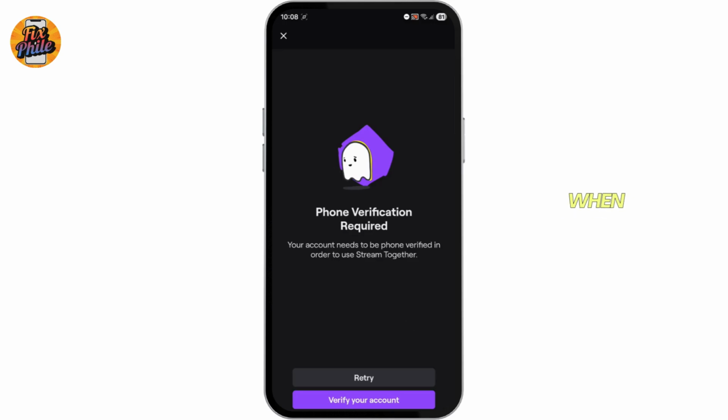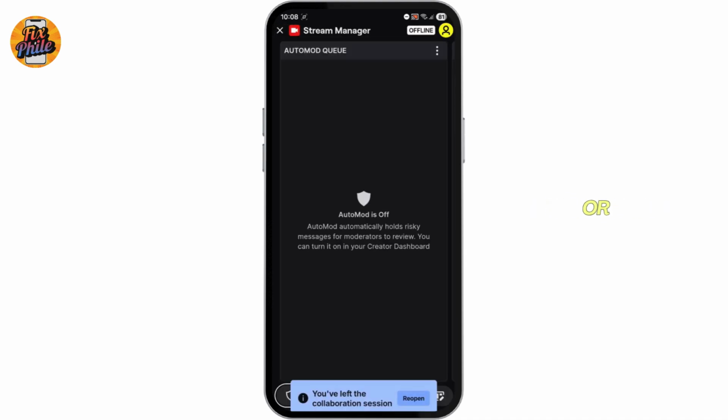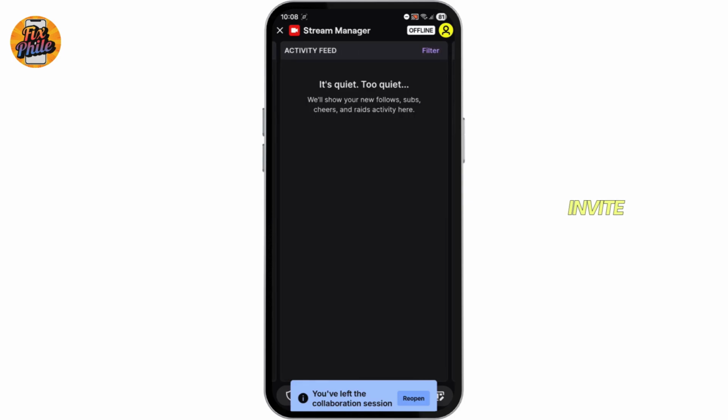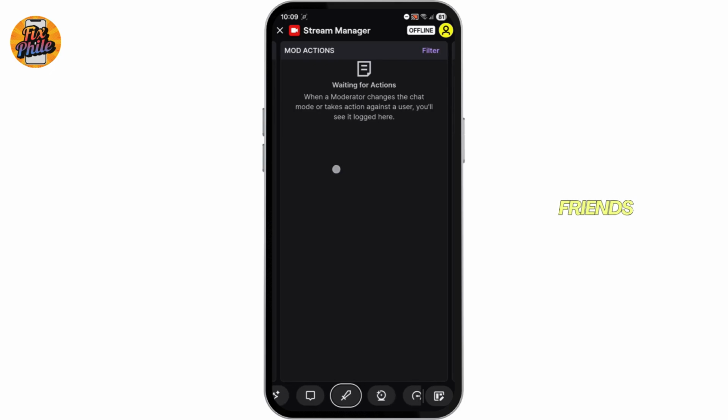If you are verified, then when you tap on get started, you'll be able to start your co-stream and you will be able to invite your friends inside the backstage. Tap the invite button and search for your collaboration by the Twitch username, or so you can just send them an invite.